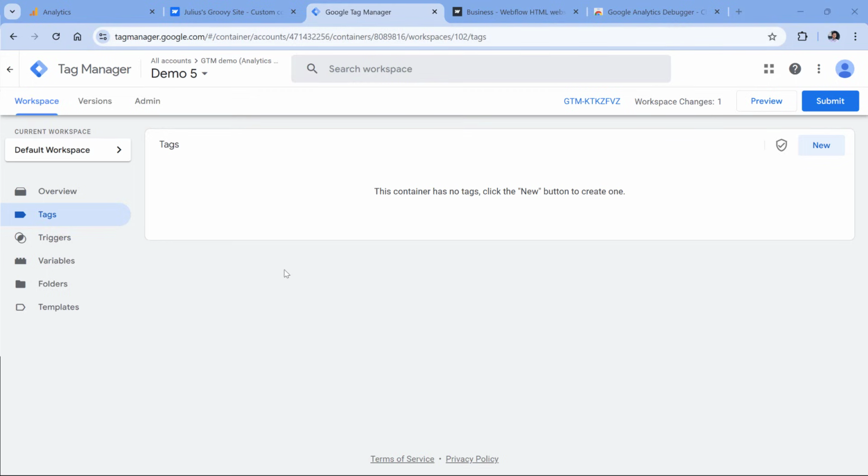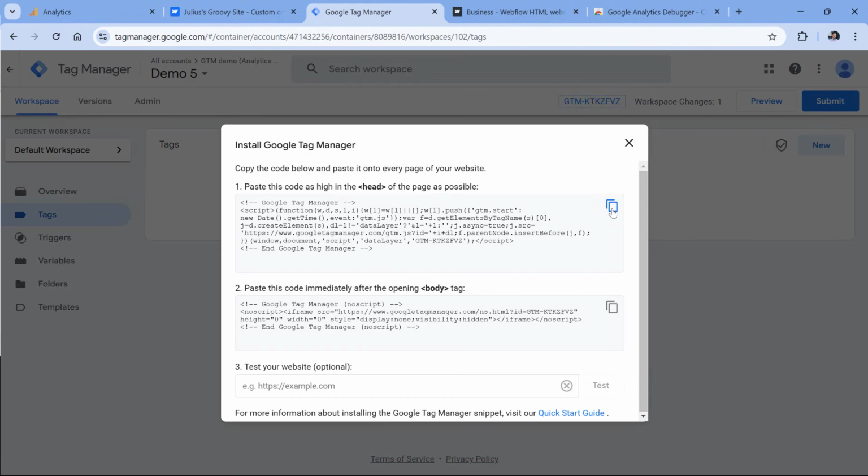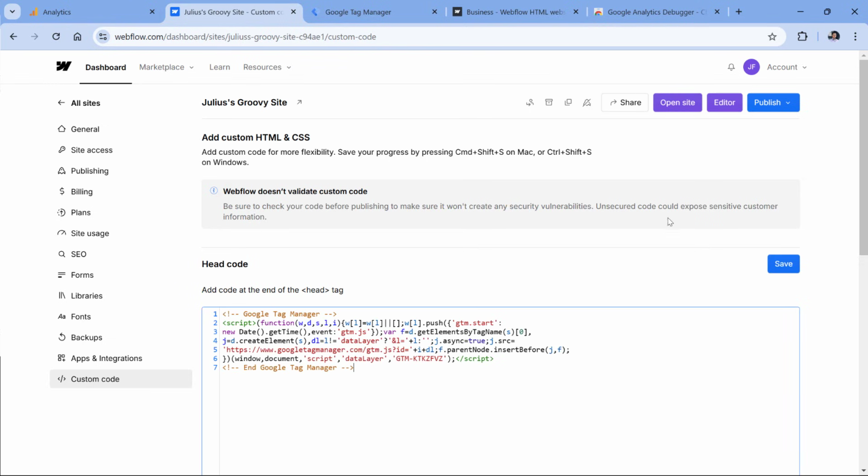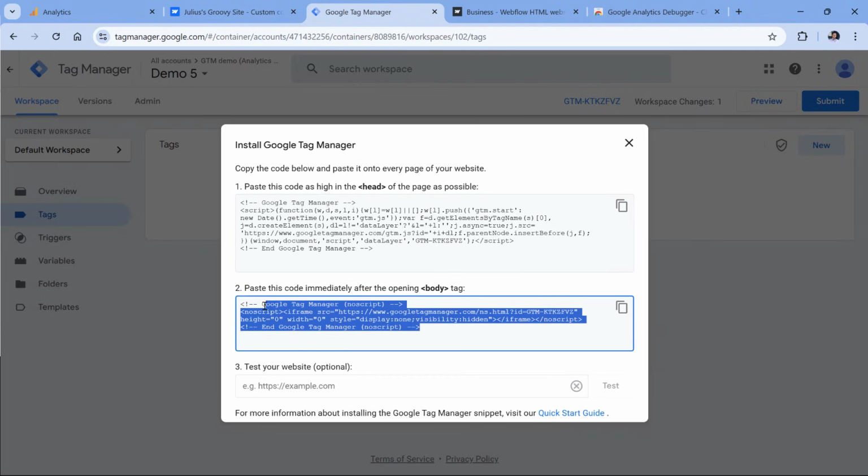Once you have created the Google Tag Manager account and a container, then click on your container ID right here. It starts with GTM, and then copy the first code. Then go to Webflow and paste that code right here. Even though Google Tag Manager also has a second code, it's not necessary. In 99% of cases, you won't need it, so we can just skip it.